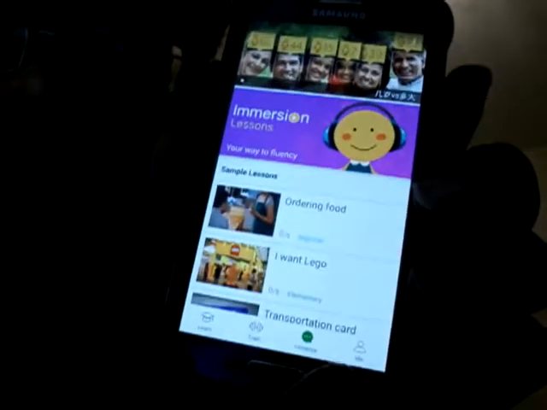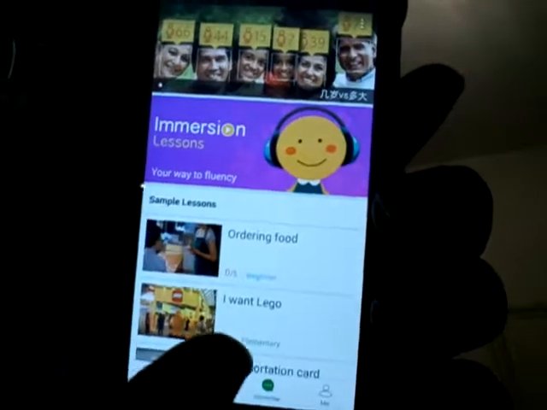What I like about it as well is that it has other stuff with it. For instance, what you've got here, sorry, I've just got to find this because I haven't actually started using this yet. You've got this Immerse button at the bottom, and this gives you extra, practical lessons. So you've got food there, ordering food. I want Lego, which is, I guess, going into a shop, transportation, renting an apartment, all sorts of functional stuff that you would actually need.